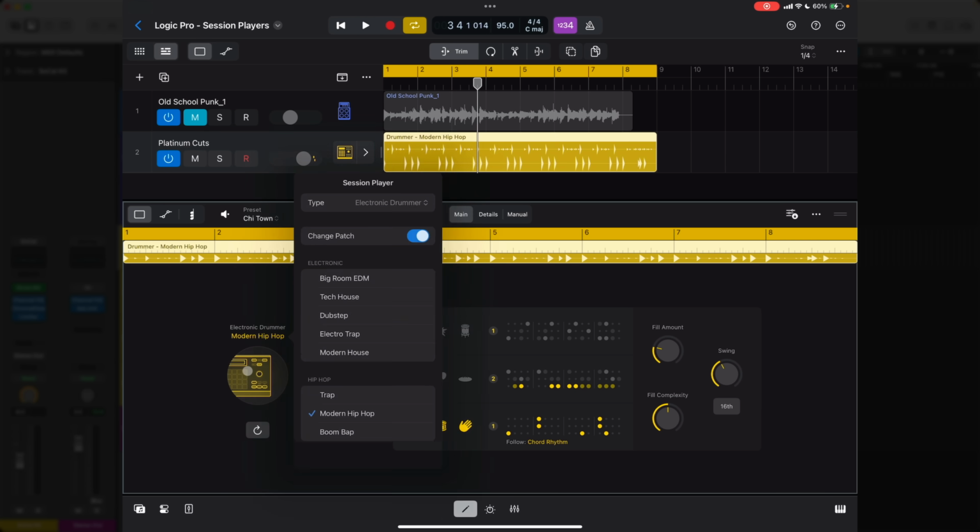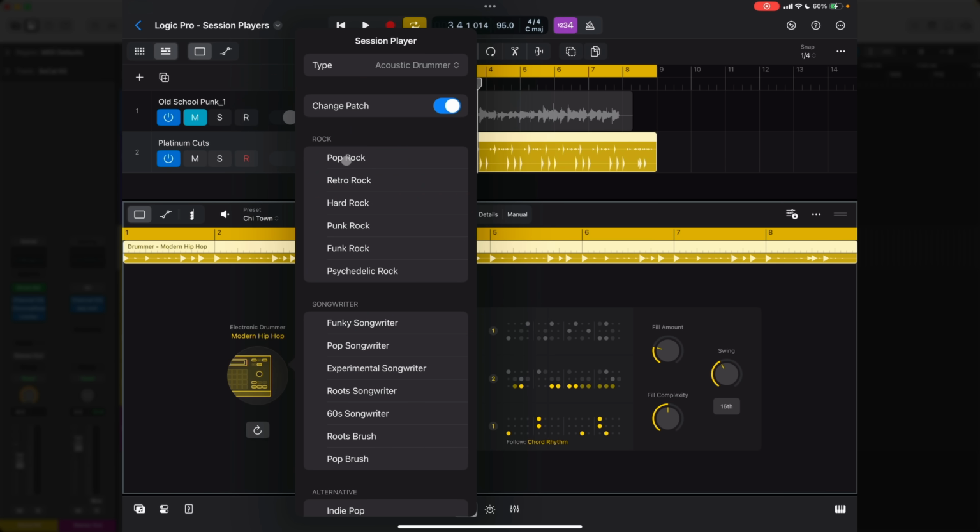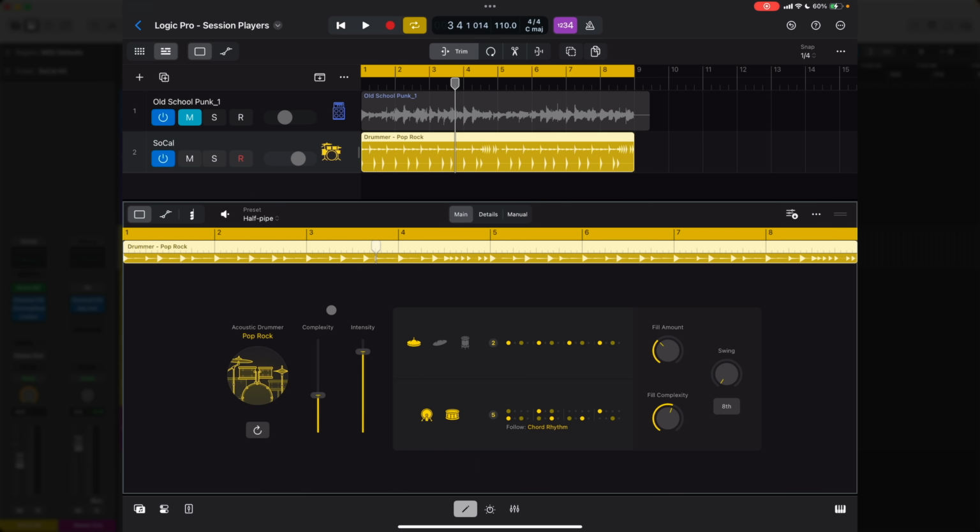I mean, these kits sound amazing. But let me navigate back to the Pop Rock kit for now. And let's take a look at the actual controls for Drummer. Previously, you had an XY pad with a puck in the middle that allowed you to switch between soft and loud, simple and complex. These have been replaced with sliders for complexity and intensity.